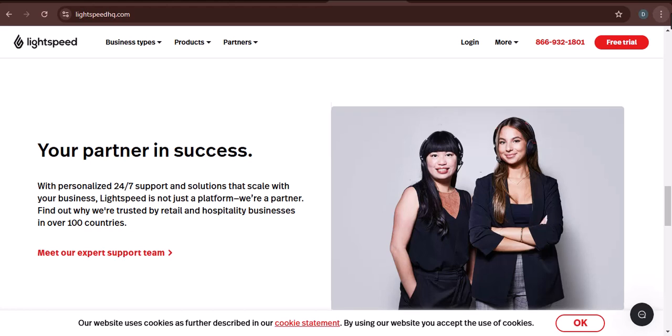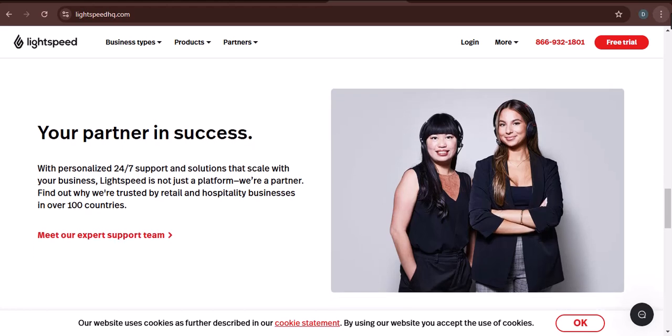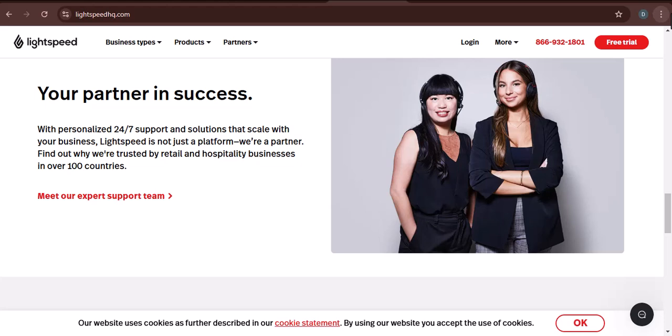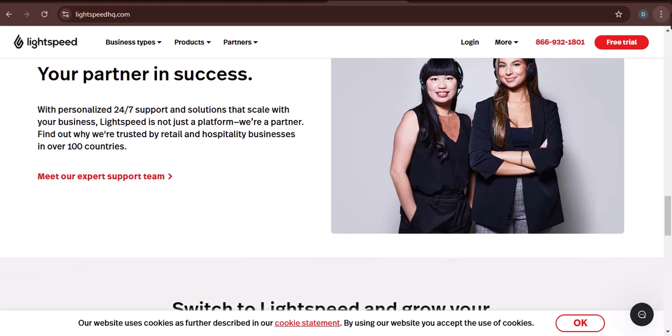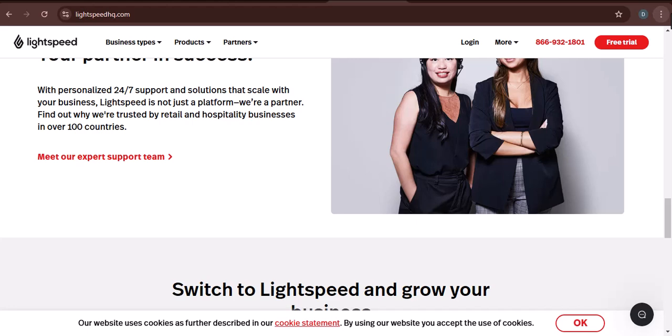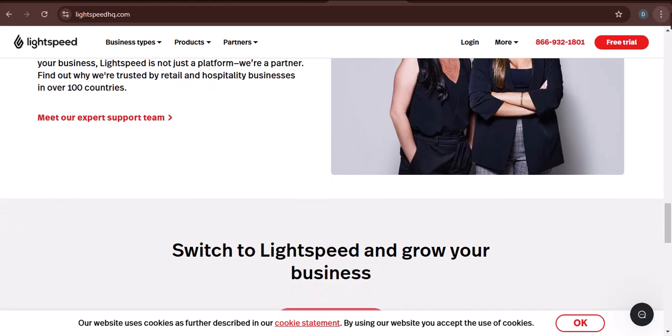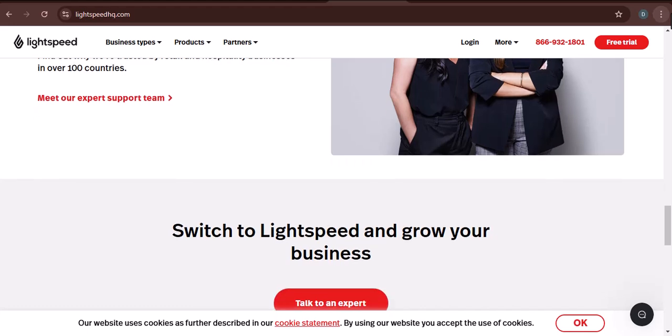Adding a payment method in Lightspeed is a crucial step in setting up your point-of-sale system. By following the steps we've covered today, you'll be well on your way to accepting payments seamlessly and growing your business. Remember, it's all about making the customer experience as smooth and convenient as possible.